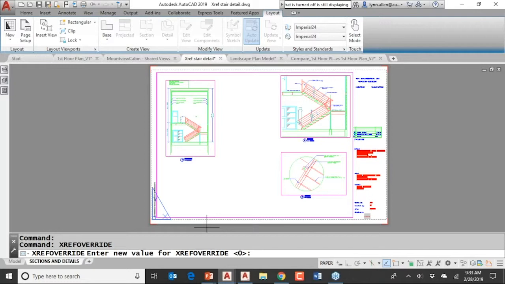If you set XREFOVERRIDE to 1, watch what happens. Now you were the boss, you took over, you told those layers what you wanted them to do and they followed suit. It does not affect the original drawing, the source drawing. It's only for this particular drawing file. So that should make a lot of you really happy.